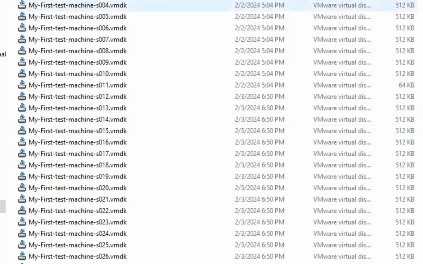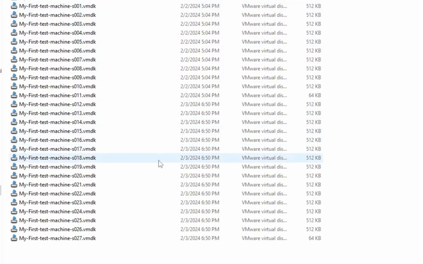And one thing I wanted to show you as well, as you can see all the files are created, but you can see the size, it's 512. But as I keep adding files into that virtual machine, the size will keep increasing as well.